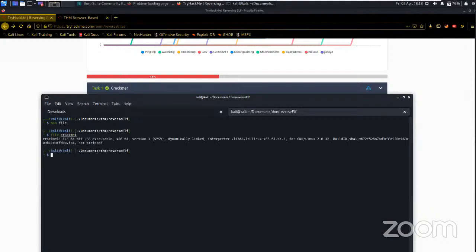So again, we run file just to see what type of file this is. It's going to tell you this is an ELF, a 64-bit executable, for Linux, and we have some other stuff on here. One of the most important pieces is this little piece right here, not stripped. What not stripped means is they have debuggable strings or functions in there that we can see within this binary.